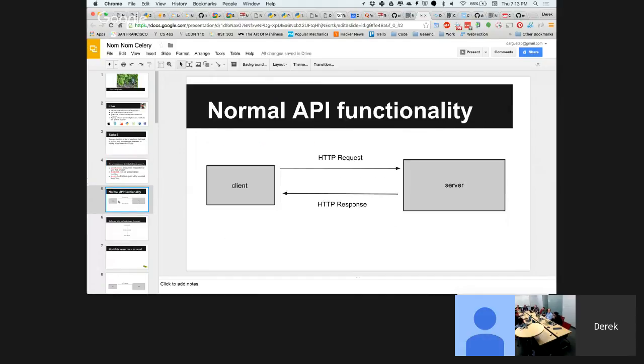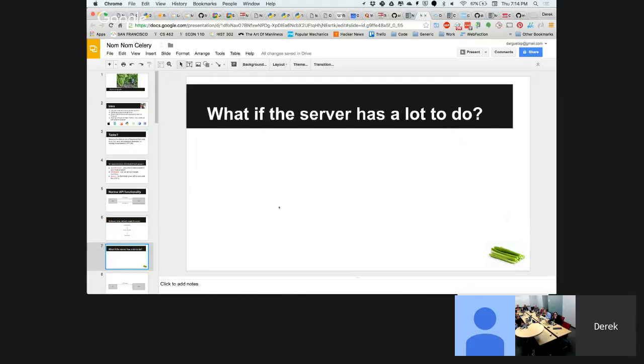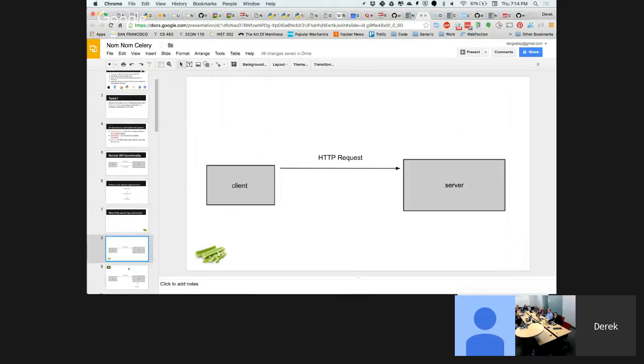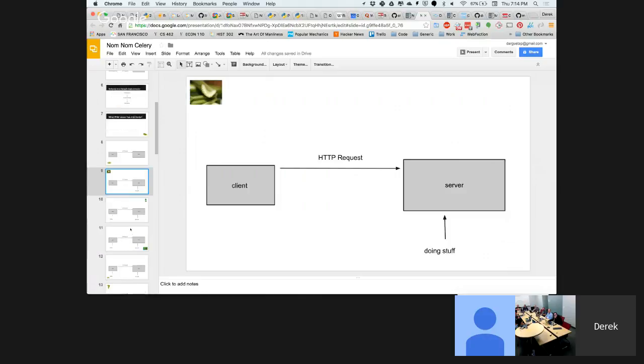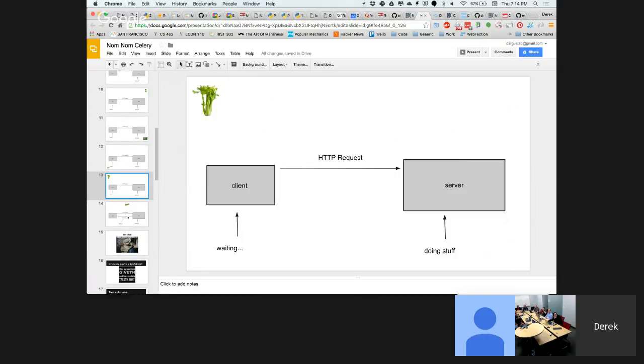So basic API functionality: someone sends an HTTP request to a server. The server has stuff to do, and it sends an HTTP response back. It's single-threaded, it's sequential, and so if the server has a lot of things to do, then the client is going to be stuck waiting for quite a while before it can get that response back. To demonstrate that, with a lot of pictures of celeries because there's a lot of celery on the internet, the client can easily just be stuck waiting until it finally gets some response.